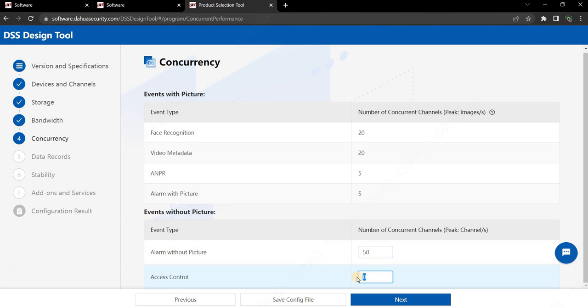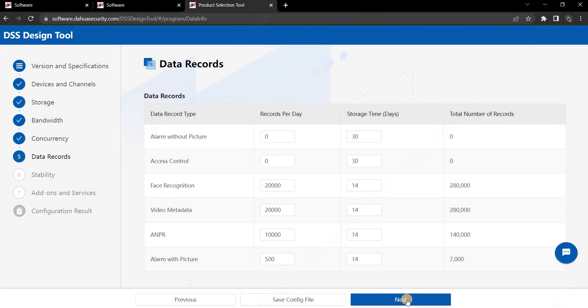Access control, how many people will walk through the doors at the same second, at the same time? So let's say again 50 and click next. Then over here we can also store those data, how many days we want to store. We are not going to change anything over here. This is without the picture, so we can store it for 1 month and click next.